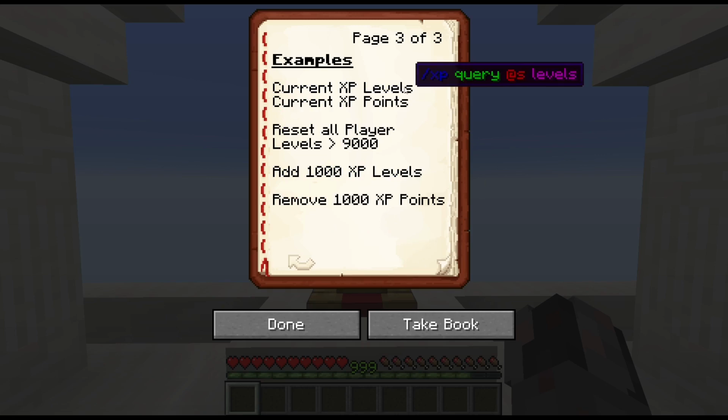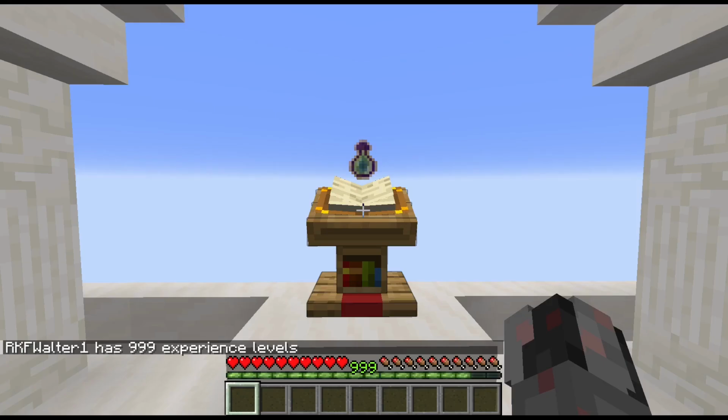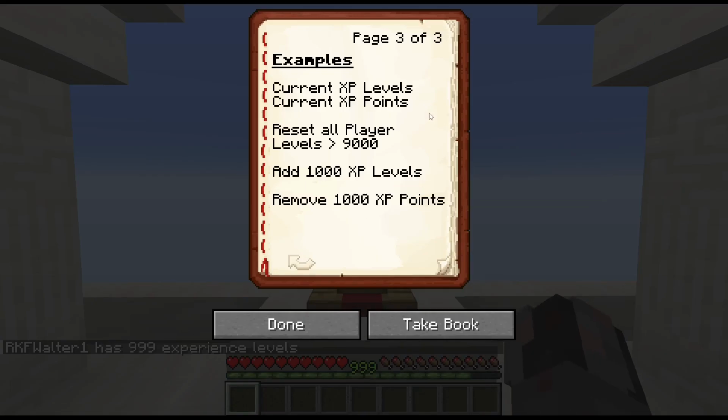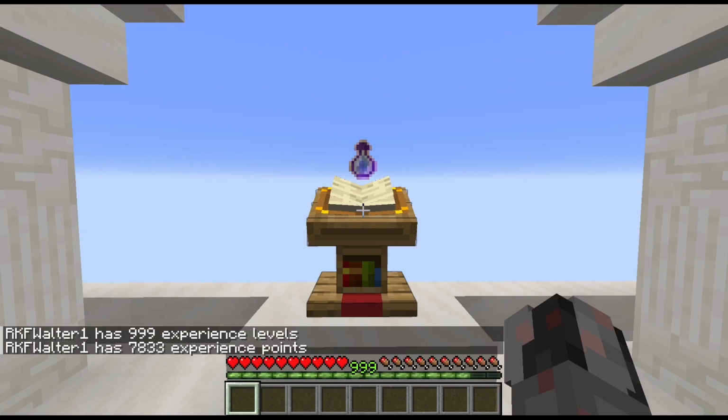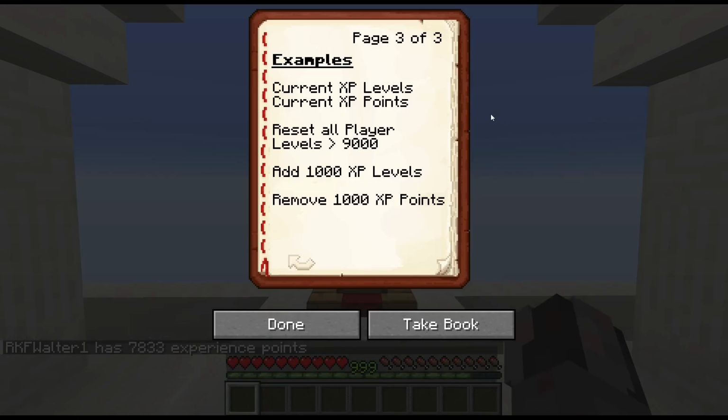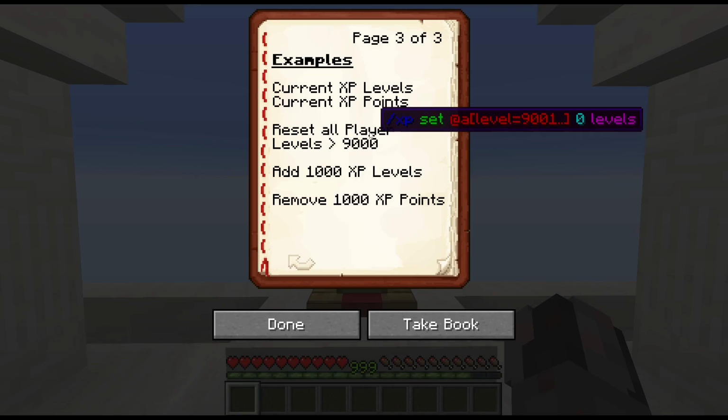So here just the simple queries. Here I'm querying my own level, which is obviously 999, or my points, which is almost 8,000 here. If I want to check whether a player has a certain level, I can actually do this in a target selector. So here I'm setting the experience levels for all players that have an experience level over 9,000. And I'm setting this to 0. So basically, this is an anti-cheater command, you could say.